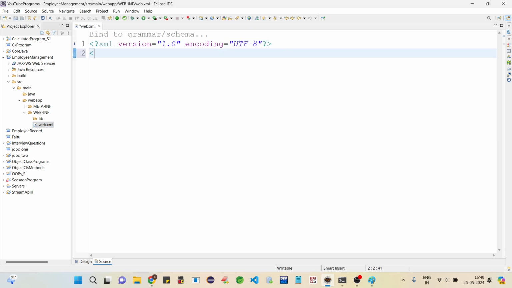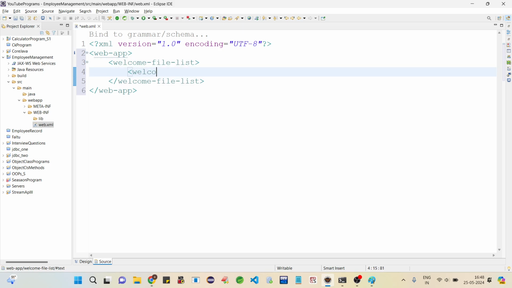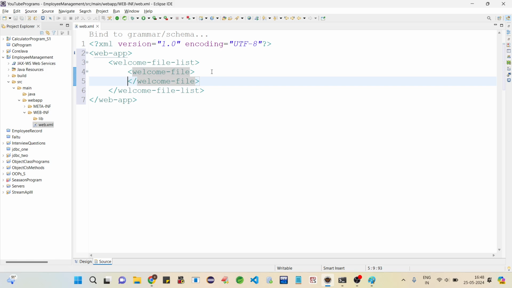First, we are going to attach the home page in web-app. After that, welcome-file-list. After that, welcome-file. The file name you are writing here is going to load first: index.html.